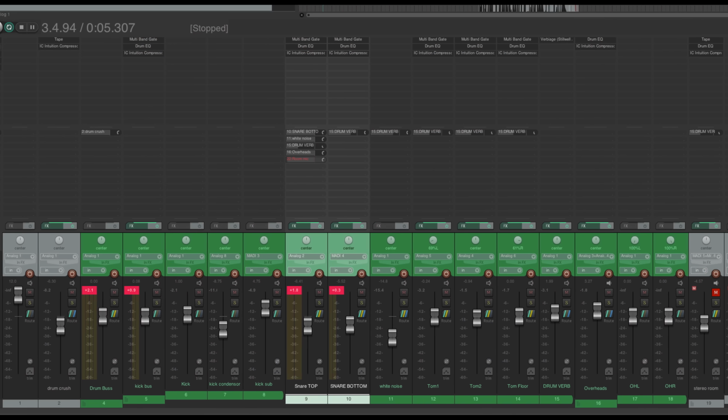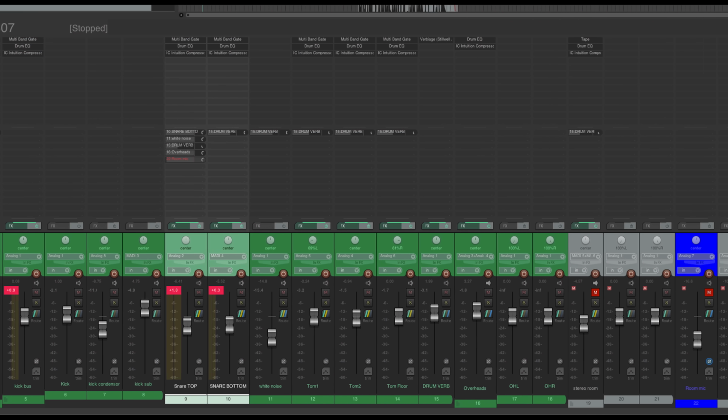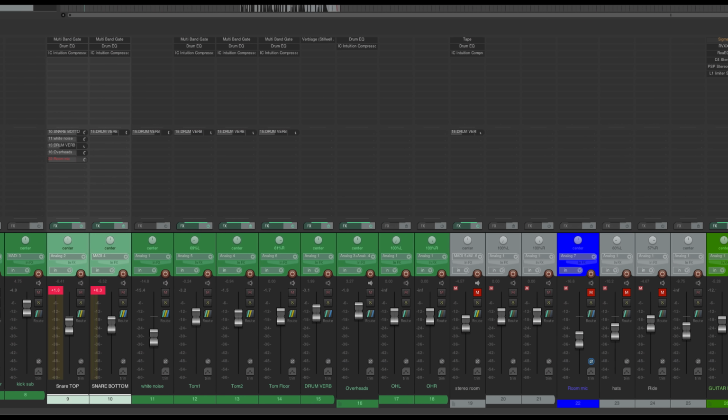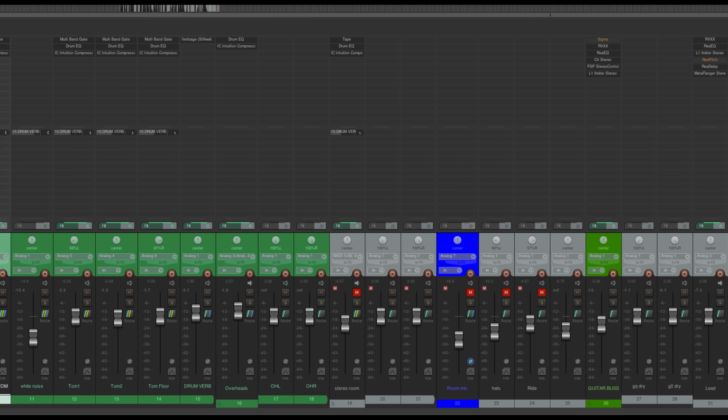Now, here's something. Reaper uses a folder system, and that's something I use quite a bit. But I notice a lot of other DAWs use buses. Can we do buses as well in Reaper? You absolutely can.